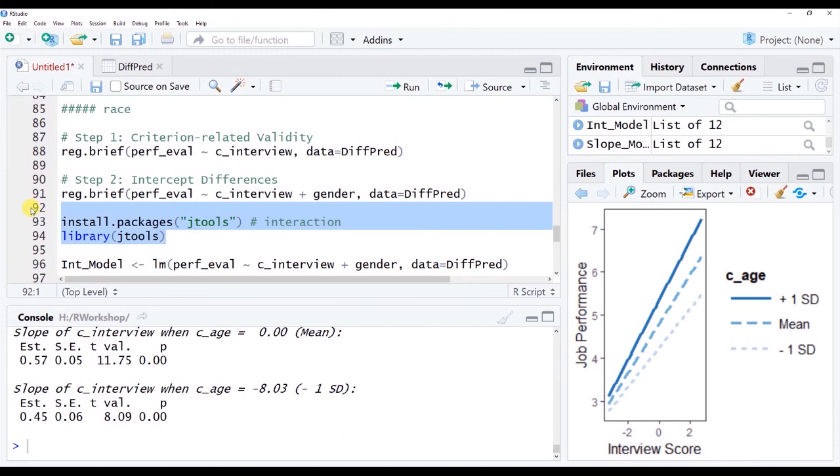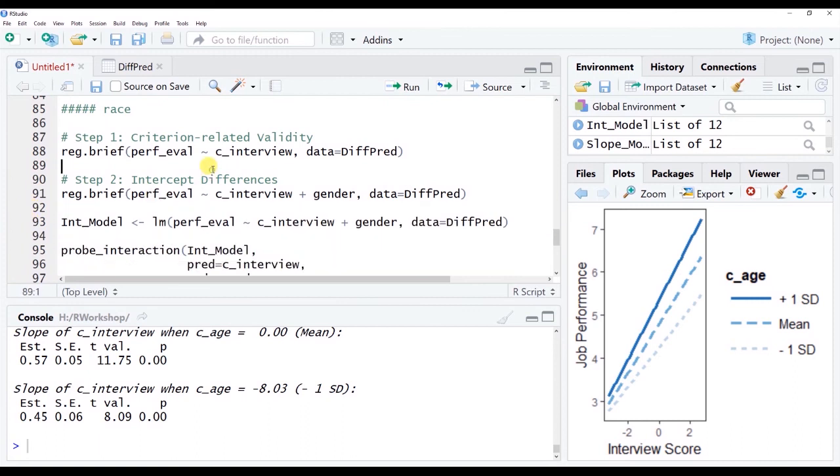and just briefly come through. I'm going to delete the jtools information there, installing it, because we've already done that. And for the first step, we've already assessed the criterion-related validity of the centered interview variable with respect to performance evaluation scores. So we're good there. We found evidence of criterion-related validity, but now we need to replace the race variable, or the gender variable here, with race.